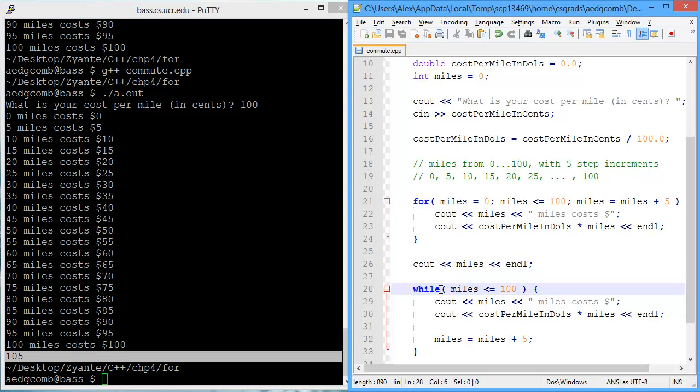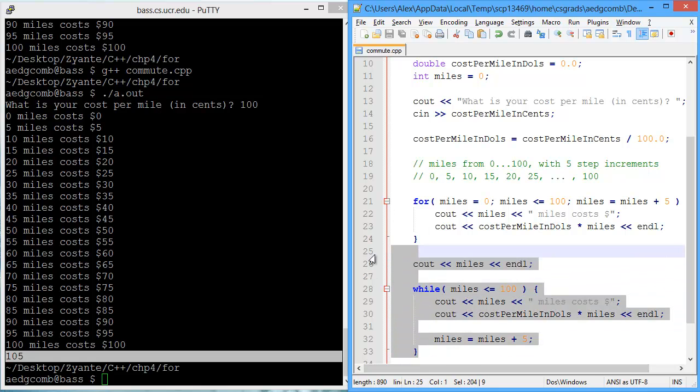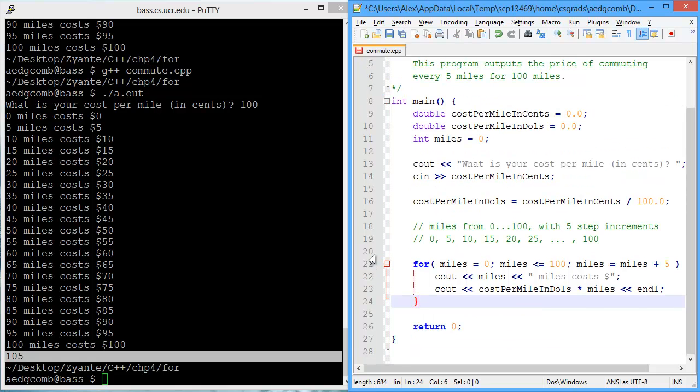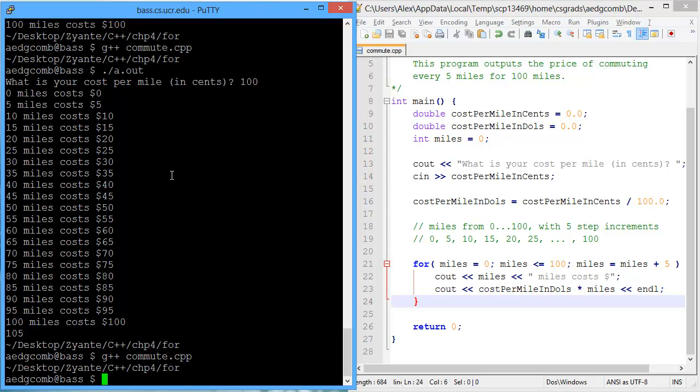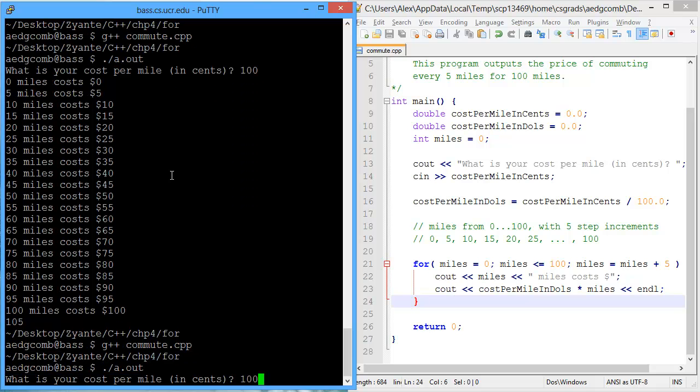With the while loop, miles is not initialized to 0 like it was for the for loop. That's the reason this while loop never enters: miles is already 105, which is not less than or equal to 100, so the expression evaluates to false, and the while loop is never entered. So we can just delete that code, the while loop, and the check of the miles value. Save, and we'll do one last test to make sure everything looks good.